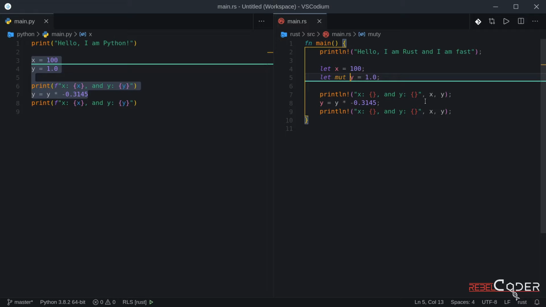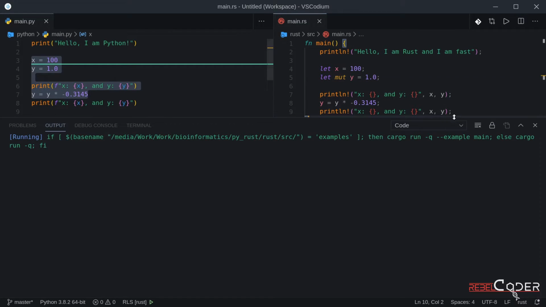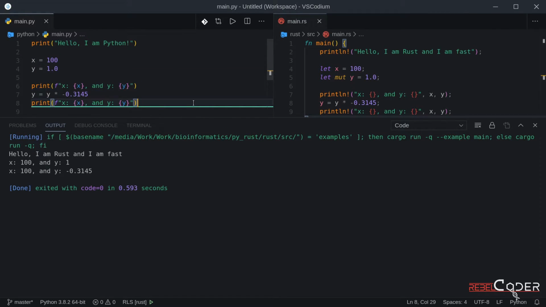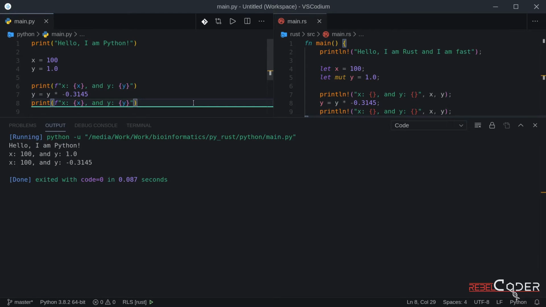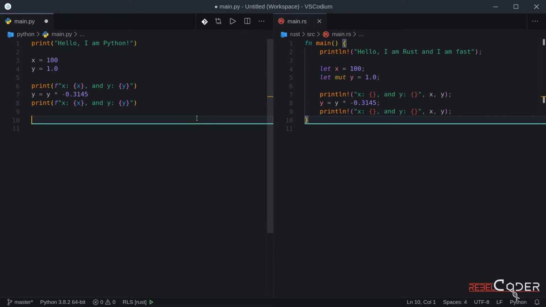So we specify that here and the problem goes away. Let's try printing this out. Here we go. So here it is. So it's the same code. Let's try running Python again. Yep, exactly the same. So how about we look at some if statements?